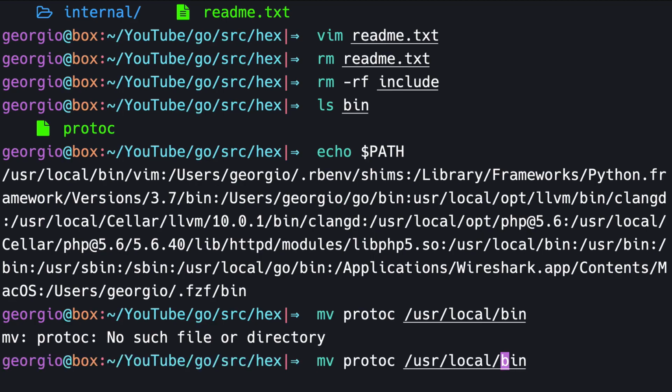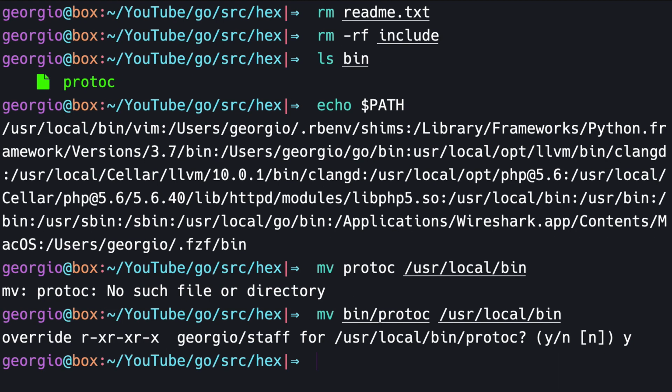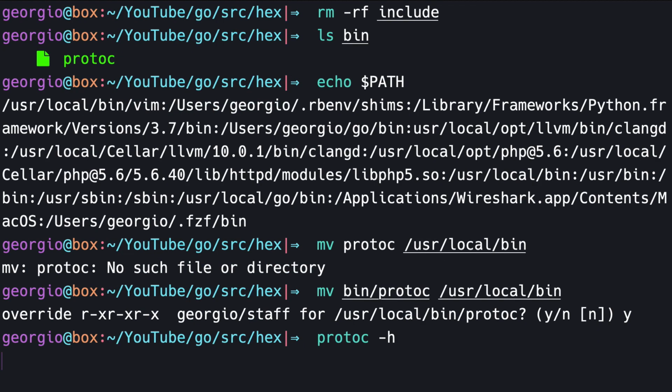Oh, and sorry about that. Protoc is actually in this bin folder. And I already have protoc installed, and I already have the binary in my path. So it's asking me if I want to override the original binary, and I'll just go ahead and override it. Maybe it'll update. So once you move the protoc binary to a directory that's within your path, you should be able to do the protoc command and hit help.